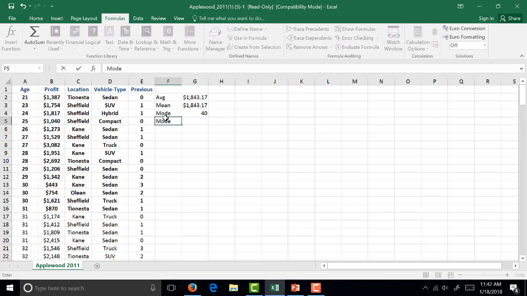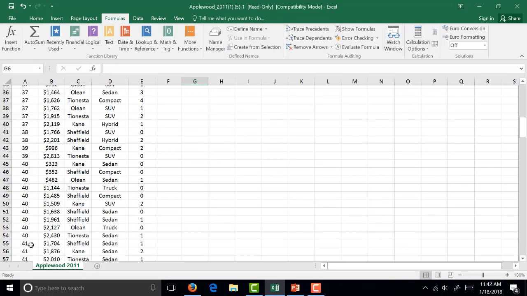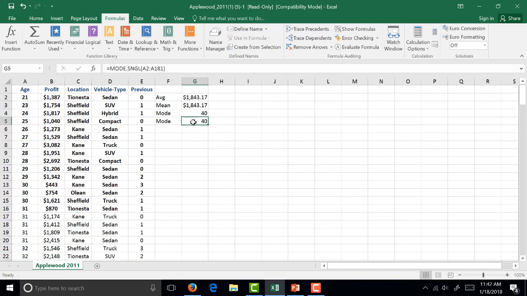Alongside that, I can also do the same thing I did previously, where I hit the equal sign and start typing in mode. It pays to know what each one is called once you get used to this, so you can start typing it in and then double click on it. And when I say double click, I mean left click your mouse. Then I can highlight my data just like I did previously and hit enter, and now I have my mode. So mean, mode, and then the last one is going to be the median.